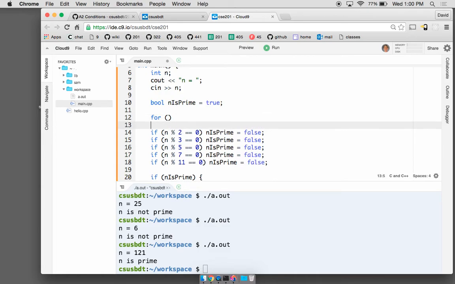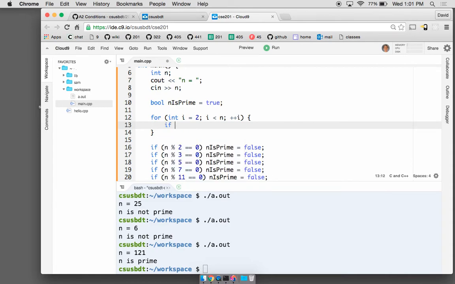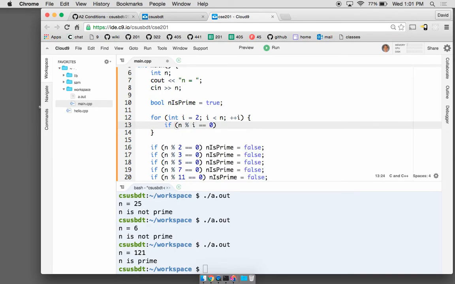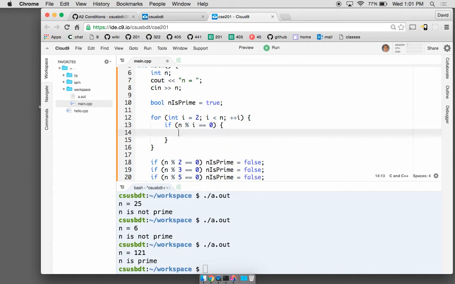We're going to have a divisor, call it I. We'll start at 2, and I is going to be less than n. We don't need to go past n. We're going to increment I, and if n mod I is 0, then n is prime, set to false.